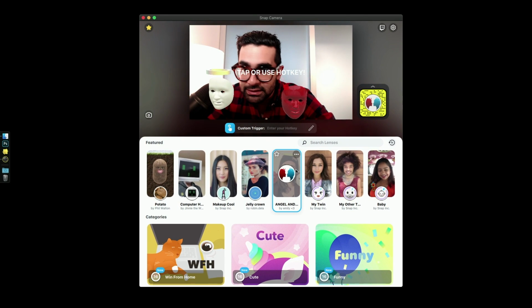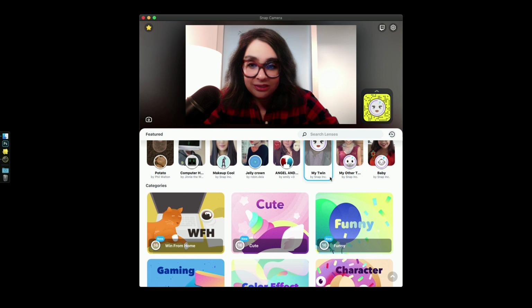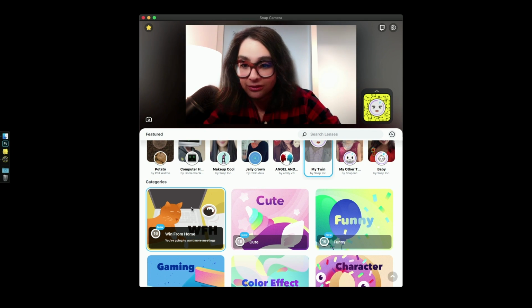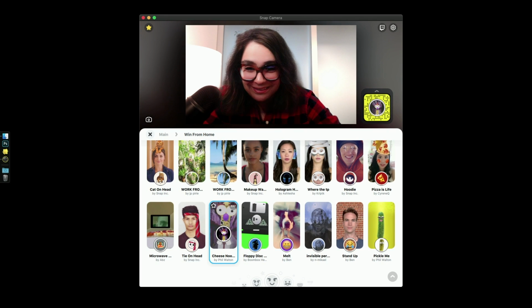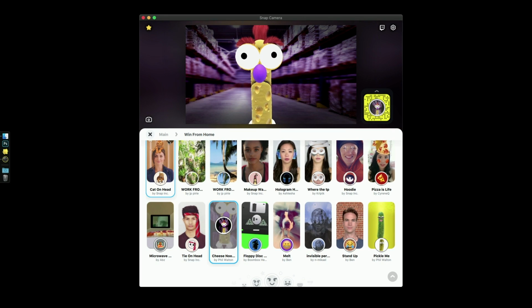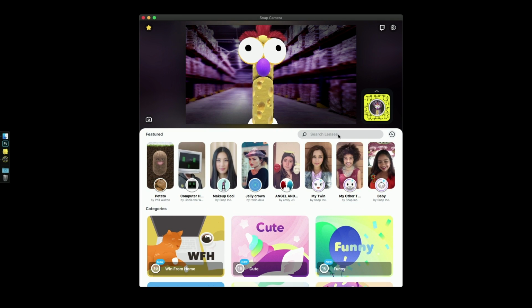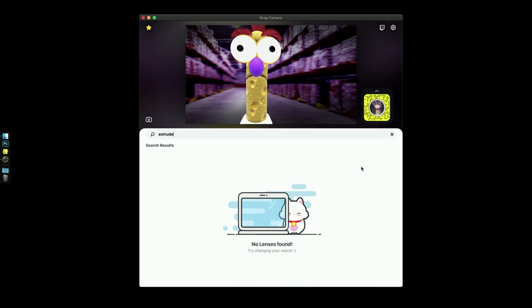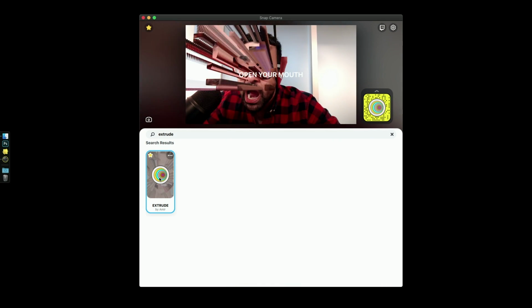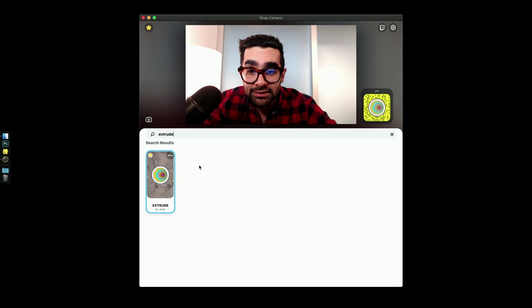And in here you can see some of the featured lenses, and we actually added a new category called working from home. And this is my favorite. This is really cool, really funny. And also you can search for your lenses. If you're looking for something, you can just search and find your lens. I don't have anything in mind, so I can search for the lens that I made a while ago. You can just search a name and it gives you the lens. Cool.